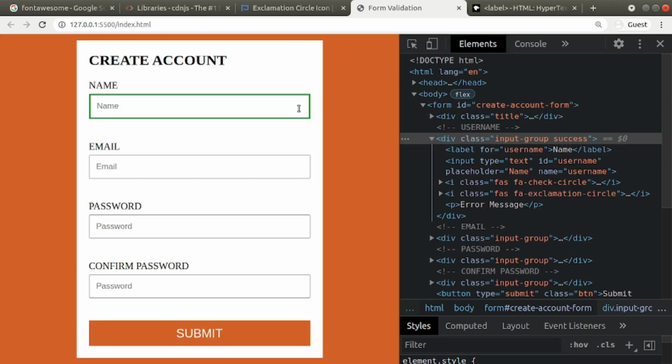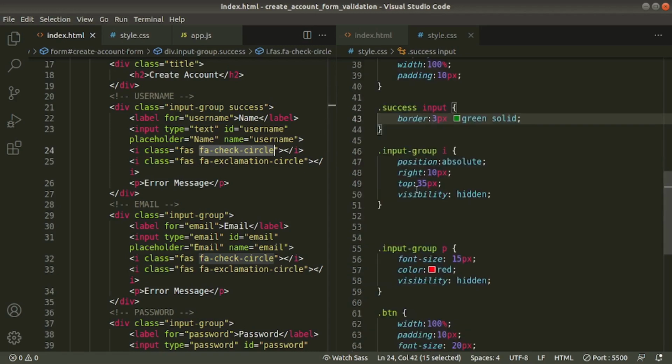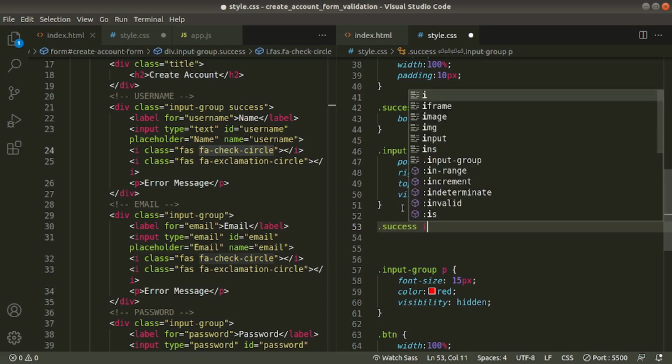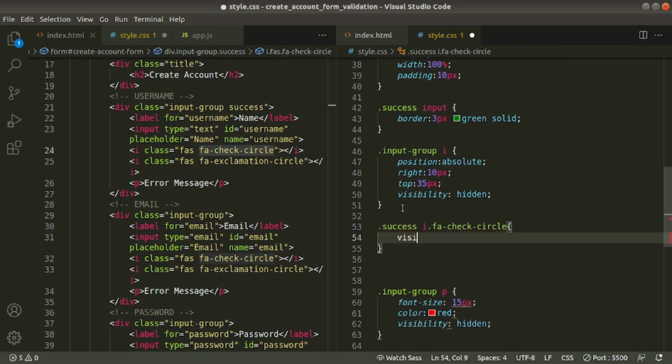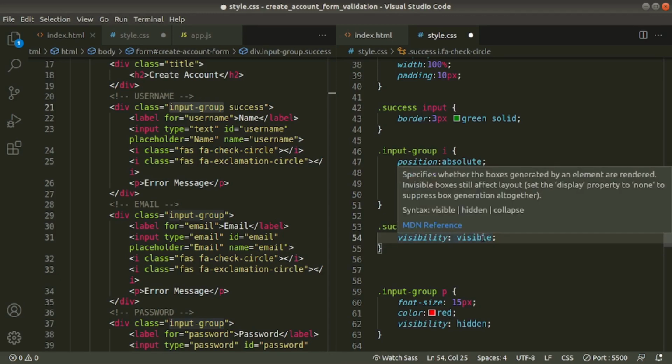Now we'll show the icon with the success class. This icon. Control C, and here we'll write the icon with class name, this one, and visibility, visible. With the previous class, this input group, we gave visibility hidden here. You can see hidden. Now we are setting visibility visible, so our icon will be visible. Now save this file. Let's go and check.